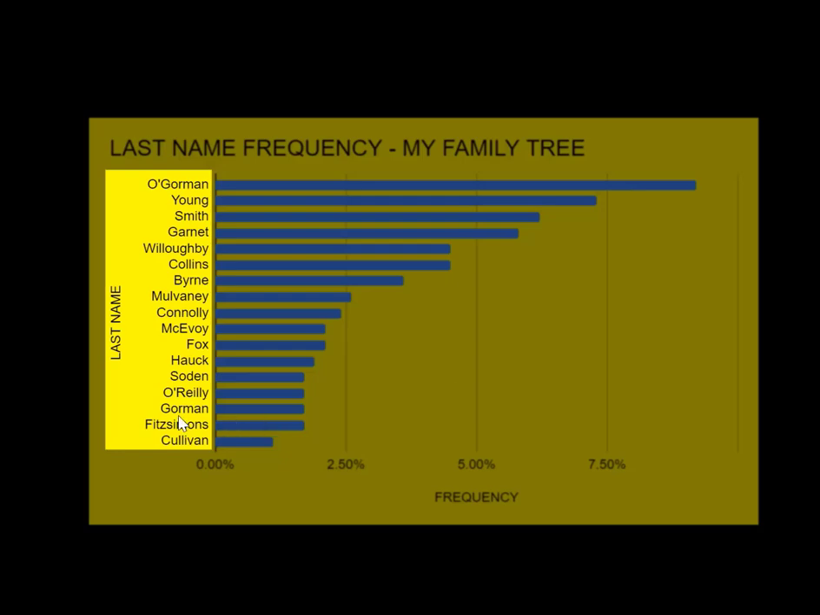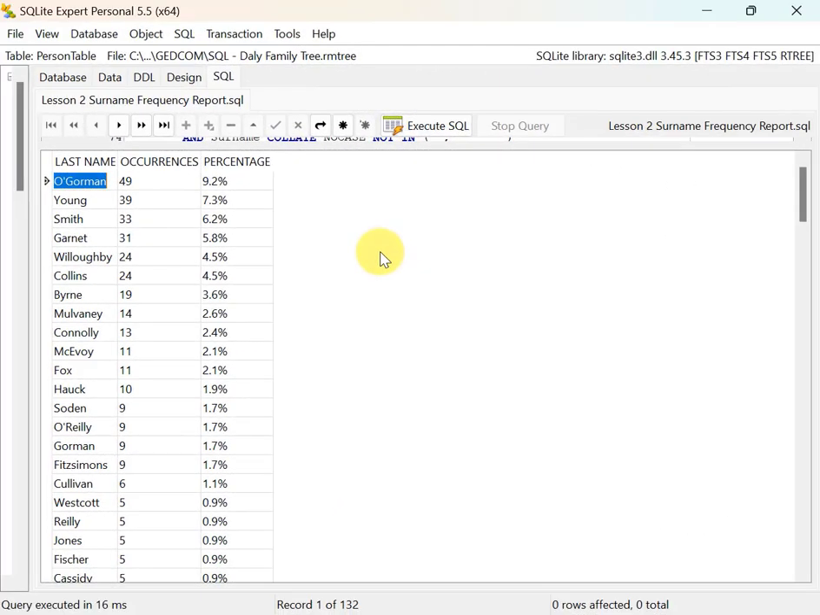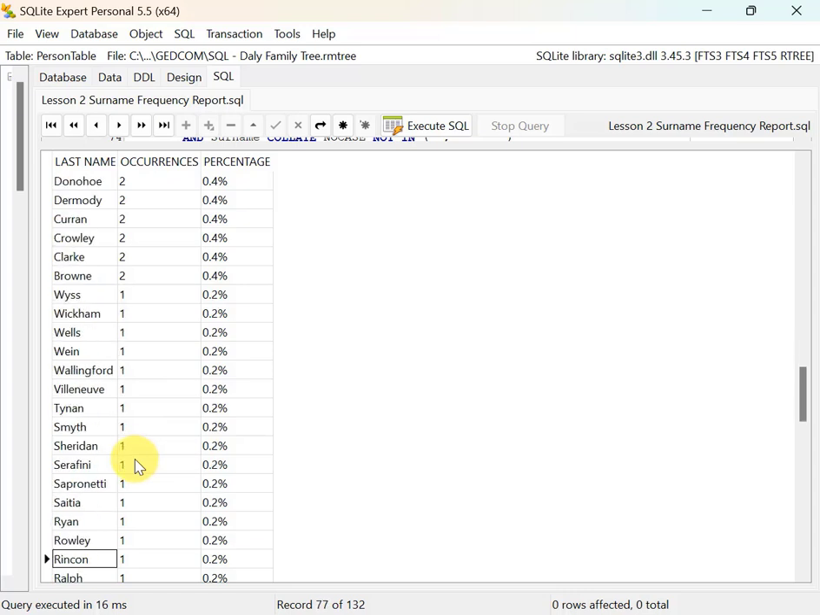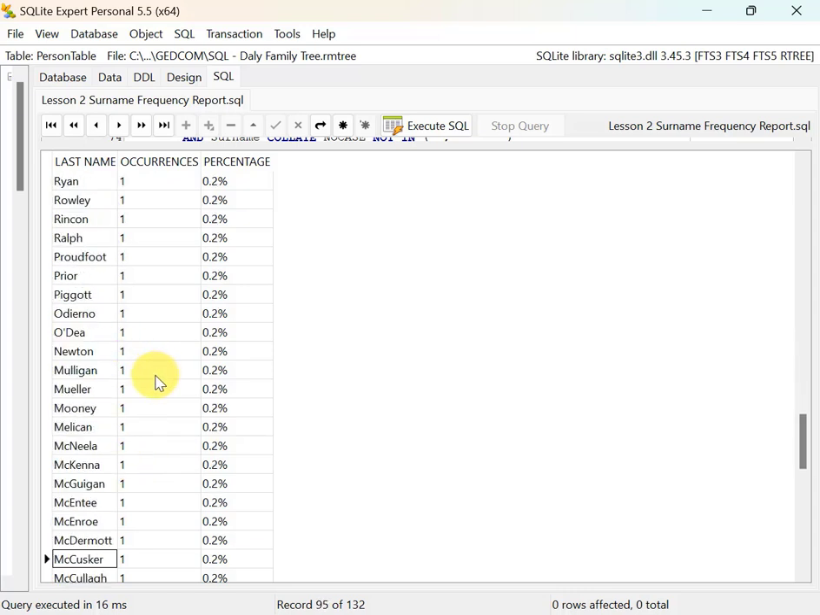Of course, I have many more names than that. Here's the full set in my SQL browser tool, ordered by occurrences or percentage. I cut off the chart at names that were above 1%. As I keep scrolling down, I have the names that occur less frequently, right down to those surnames that only have one occurrence in my family tree.